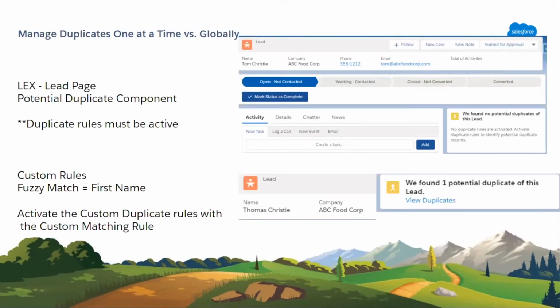When it comes to duplicates in Lightning, you have what's called a potential duplicate component. I'll reiterate again, you have to have those duplicate rules active in order for that to work. And going back to that scenario, you can have a fuzzy match on first name, and you have to have both the matching rules and the duplicate rules active at the same time in order for that to work. And here's an example of Tom versus Thomas Christie for that.